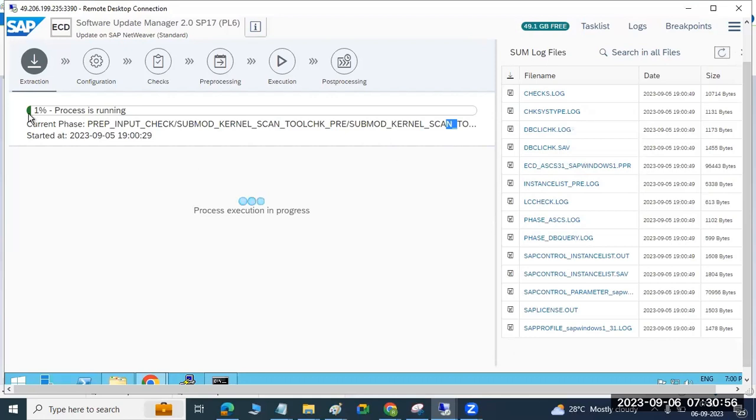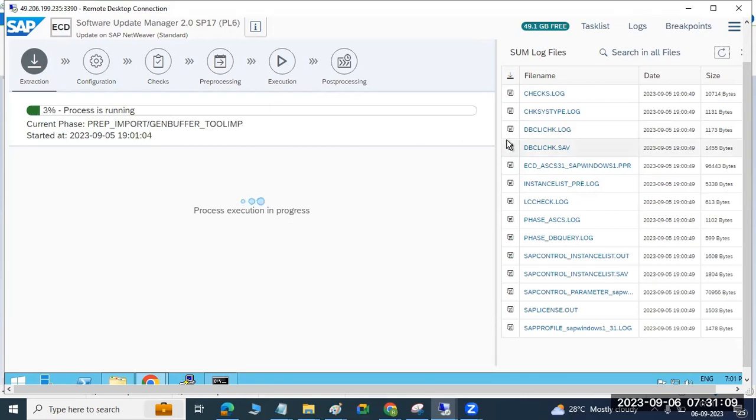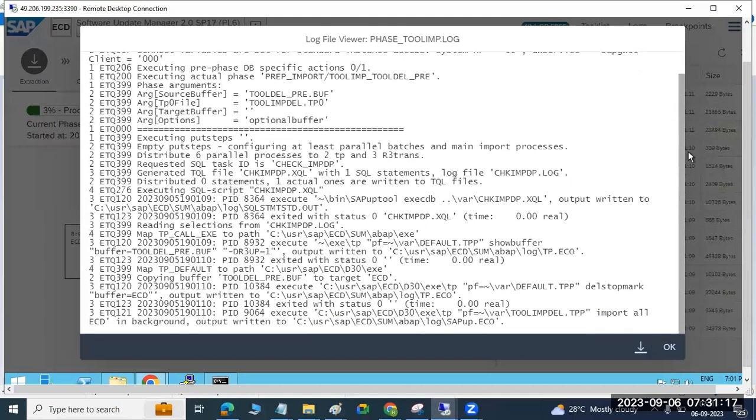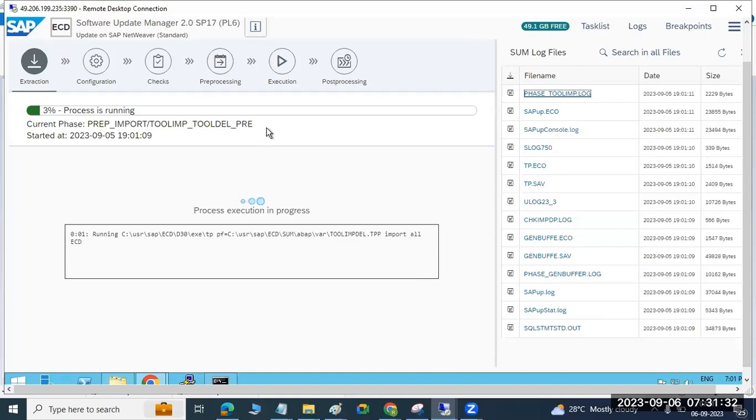Like that, it should be completed from 1 to 100% in the SUM screen. Now here it is the tool import phase. It is performing all the activities speedily. You can observe what it is doing in each and every phase, what process was initiated, and what exactly it is writing to the log file. All the information you can see from here. That is the main thing. You can observe it in the SUM procedure here.